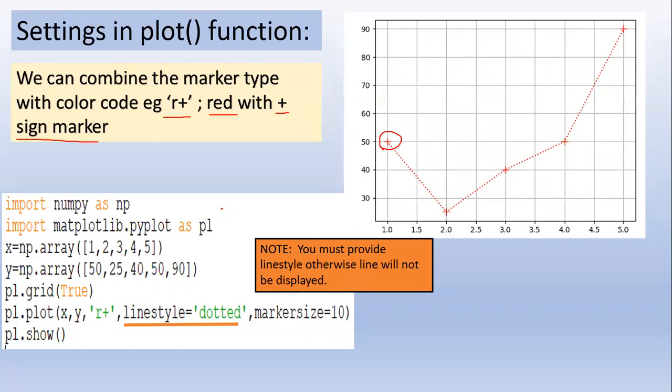If you are using R plus, ये ध्यान देने वाली बात है. If you are using R plus or if you are using a combination, then linestyle must be provided. Otherwise ये काम नहीं करेगा. For example, here I have given linestyle is equal to dotted. So your line is displaying. Otherwise line display नहीं होती है. You must provide linestyle, otherwise line will not be displayed. And marker size is 10.